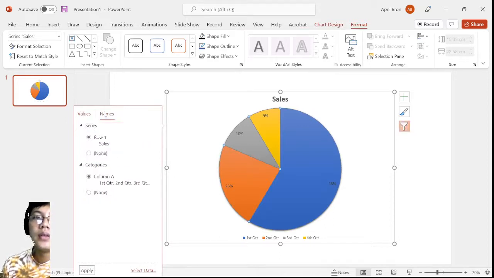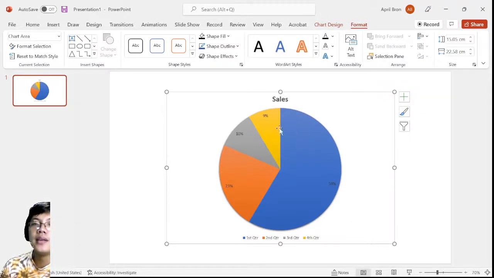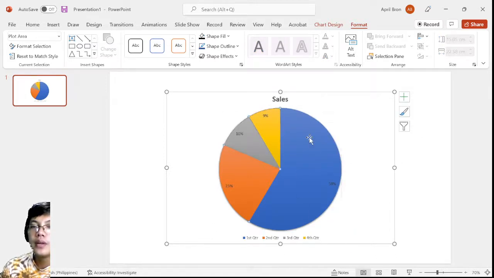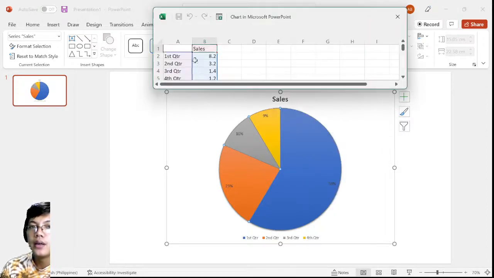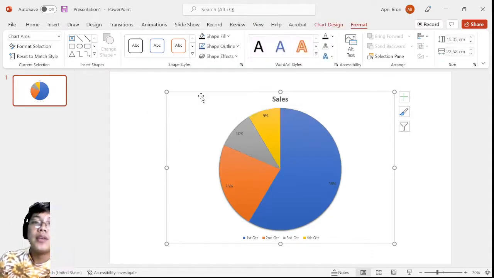Alright, so you have here some other options too. If you would like to edit the legend or the percentages, for example, click on the graph, right click using your mouse, and then edit data. Alright, so this Microsoft Excel cell will be shown again. Okay, so that's inserting the chart.